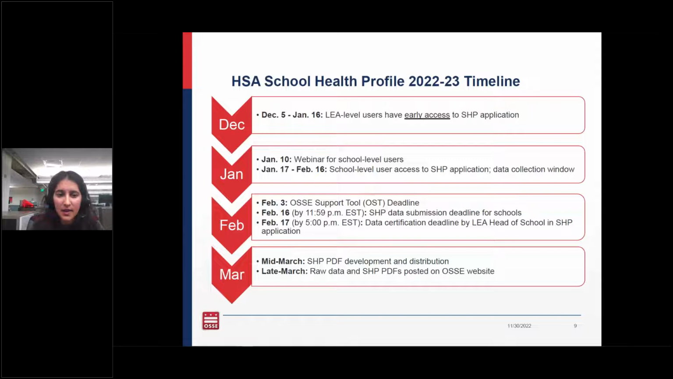February 3rd is the OSSE Support Tool, OST, deadline. This is if you're having any technical issues, any big challenges that you're facing with the application itself, you must submit an OST ticket. So please do that by February 3rd. I mentioned this already, I'm going to keep mentioning it. February 16th by midnight, all the profiles should be submitted so that on February 17th, the LEA head of school can certify. In March, we will be developing the PDFs for each of the school profiles and sending those out. And we will also be posting the raw data and the PDFs on the OSSE website at that time.